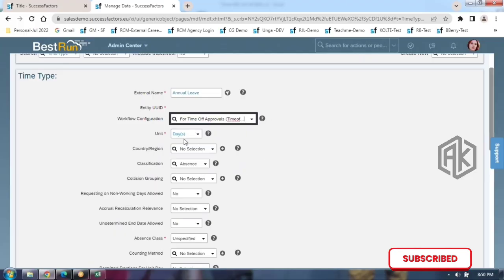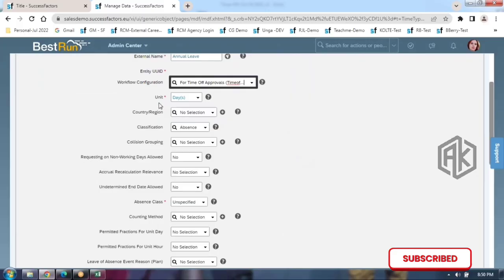Now, unit is days, country or region. This time type is applicable only for one country or multiple countries. If the time type is applicable only for India, you can call the country India. If the same time type is used across the globe, then don't specify country or region here. If you mention a country or region, you have to stick to that country only. For example, country or region India, call India.